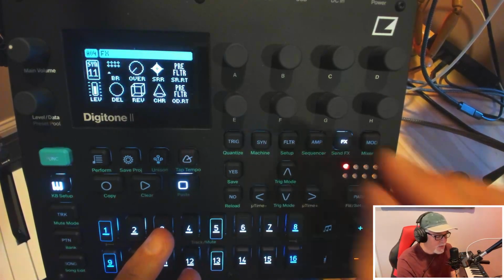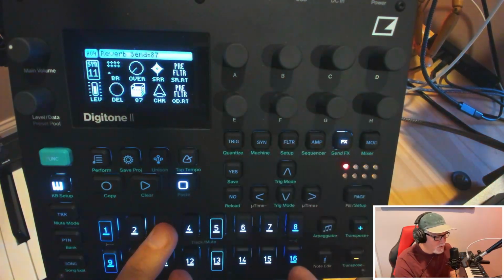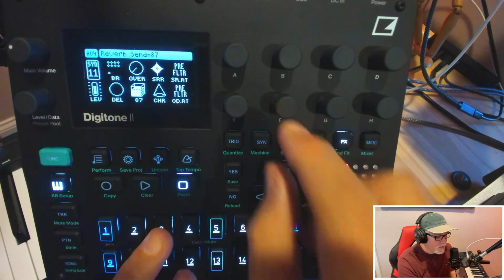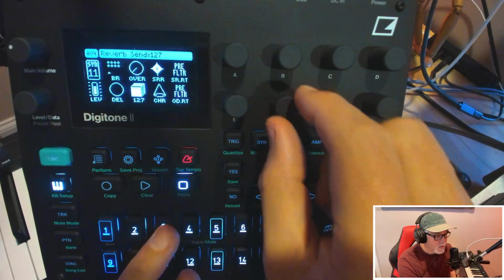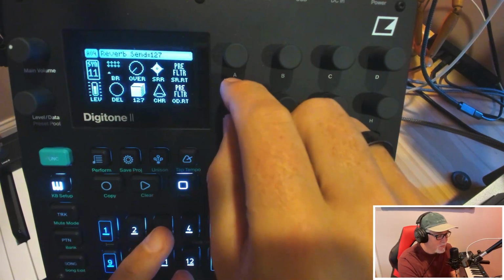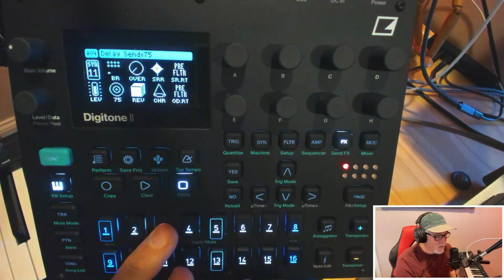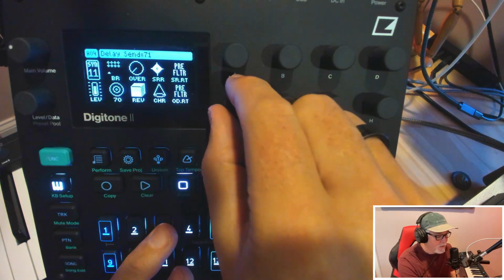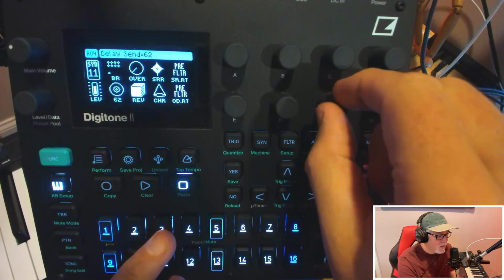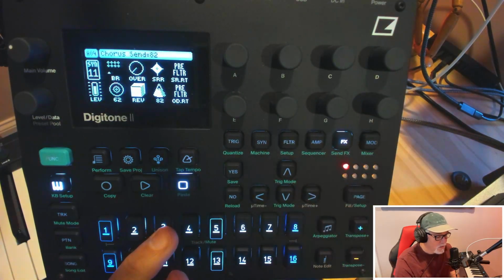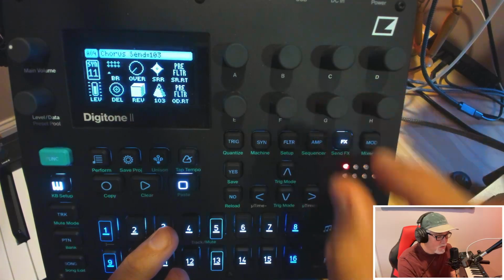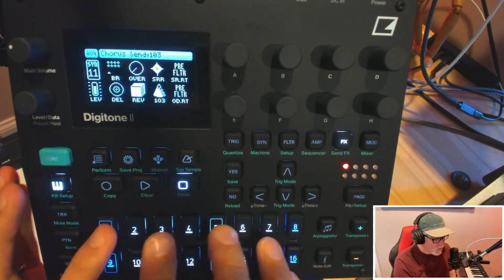Now let's put some effects on here. Add some reverb. You hear it? There we go. A little delay. Yeah. Okay, and then some chorus. There we go. Now let's play a chord.